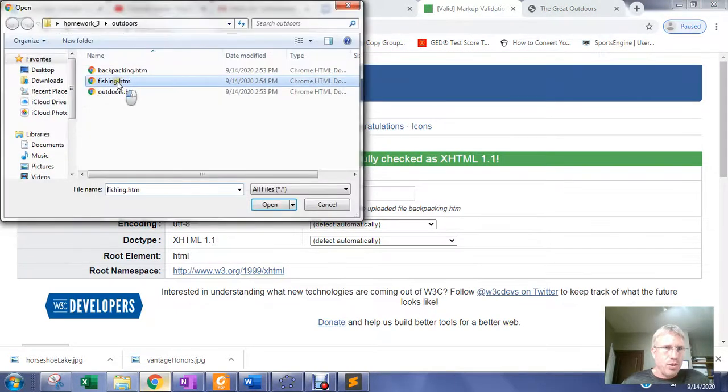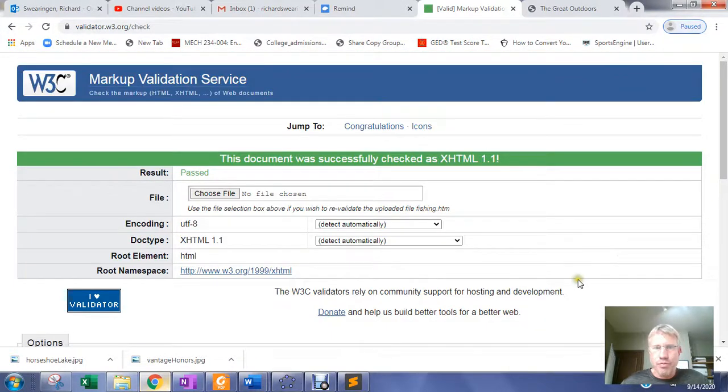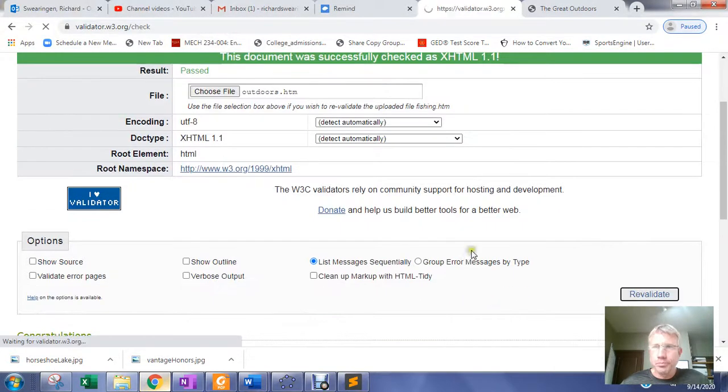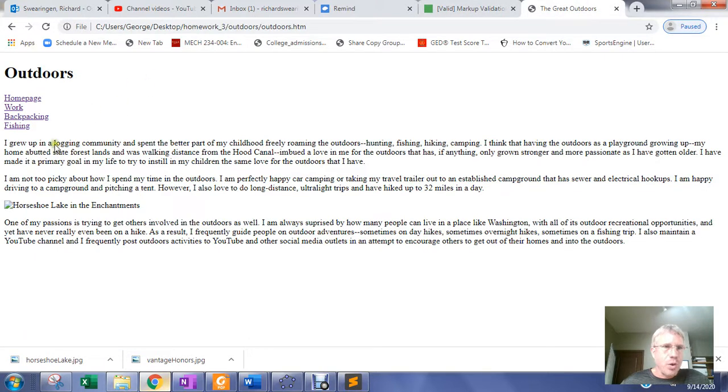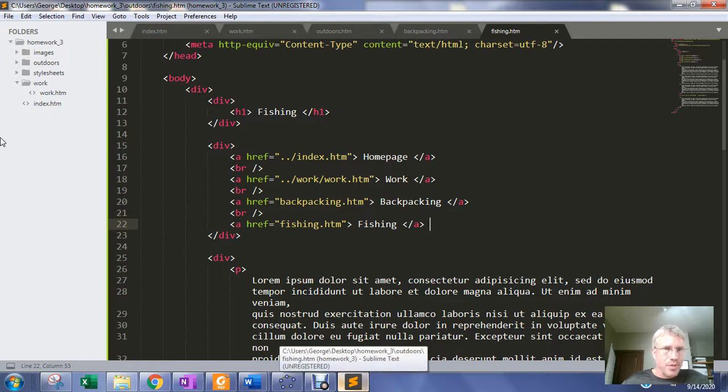Always check and make sure your pages validate before you get too deep into the coding. It's easier to find errors when there's less code. And I'll just double check my outdoors page. Alright, so no pictures or anything yet. So what we're going to do is the same thing for work.